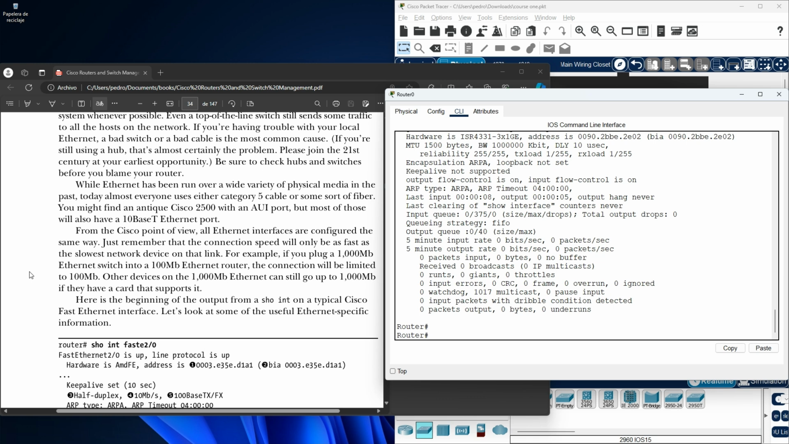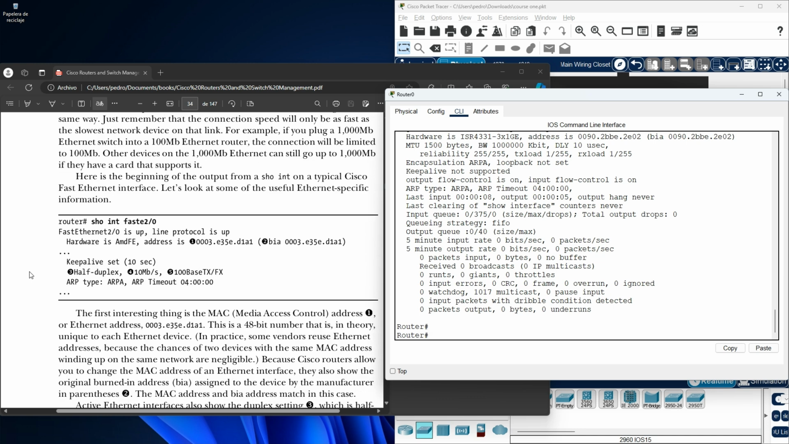For example, if you plug a 1000 megabit Ethernet switch into a 100 megabit Ethernet router, the connection will be limited to 100 megabits. Other devices on the 1000 megabit Ethernet can still go up to 1000 megabits if they have a card that supports it. Here is the beginning of the output from a show interface on a typical Cisco Fast Ethernet interface. Let's look at some of the useful Ethernet specific information.